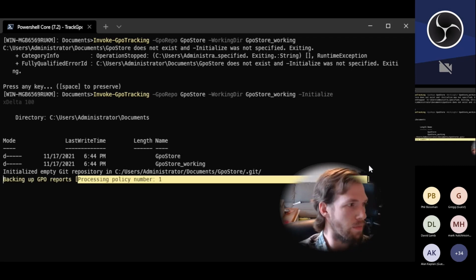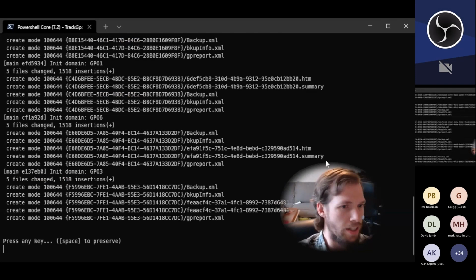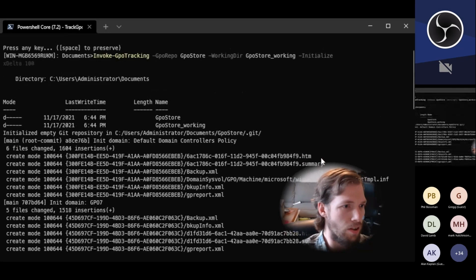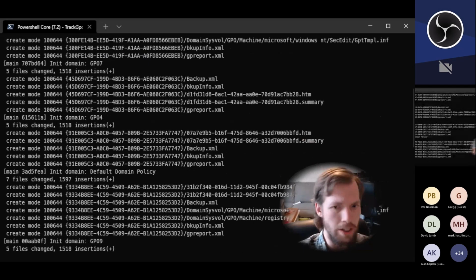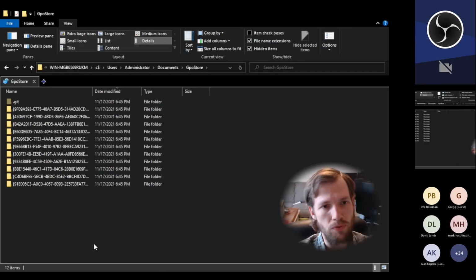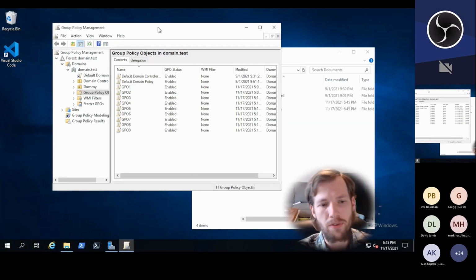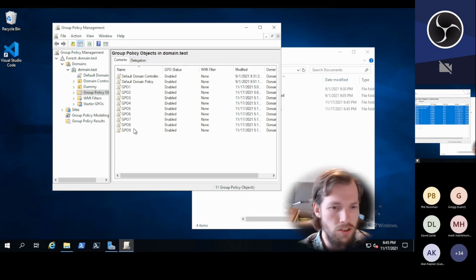How awesome was that? It created a couple folders, and now it is backing up GPO reports. It just did some things. Look at that. How fun. And we can see that it created a bunch of files, all sorts of different things. Let's look at that a little bit more here. If I go over into the machine and I look in that GPO store folder that I told it to point to, we can see that it just created a whole bunch of different folders. And you may say, oh, what is this? I don't understand. Well, on the machine itself, I've created 11 group policies just as kind of a sample of your domain, something like this.